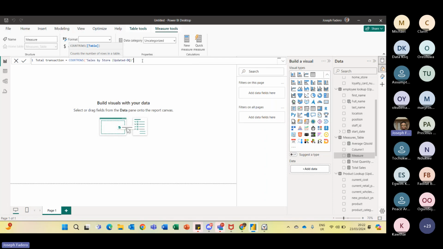Now this will help me count what was the total number of transactions that took place in the sales by store table. That's a simple way to utilize DAX to help you get your desired results. And I can click on commit, and this produces the results we have. So total quantity, total sales, total transaction, we can have this result.